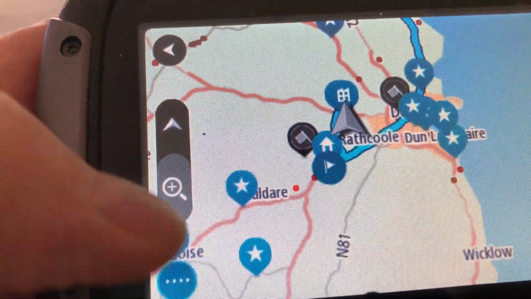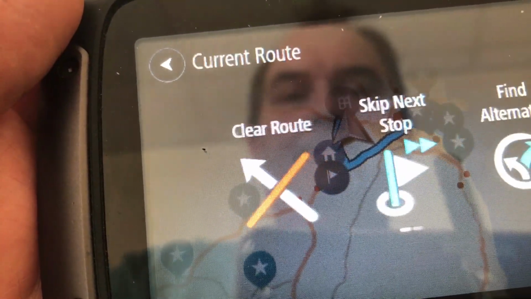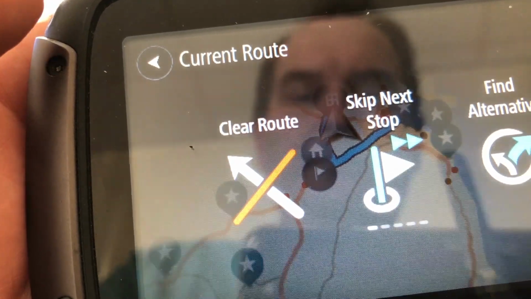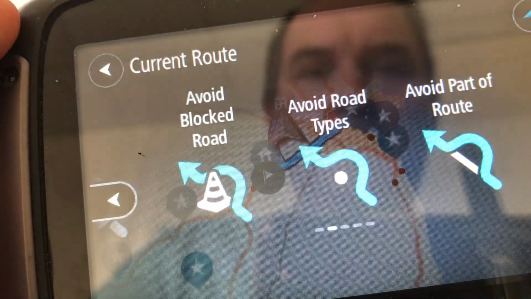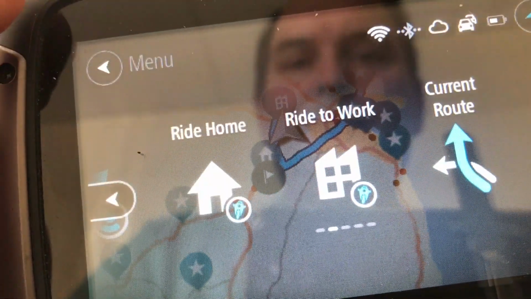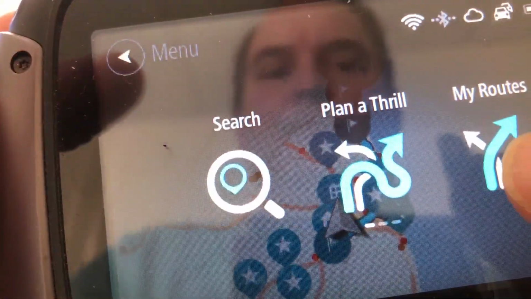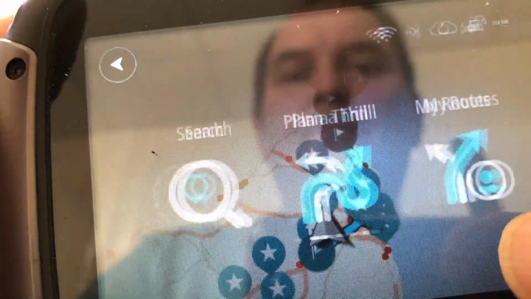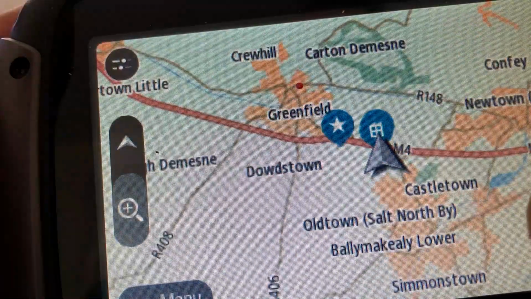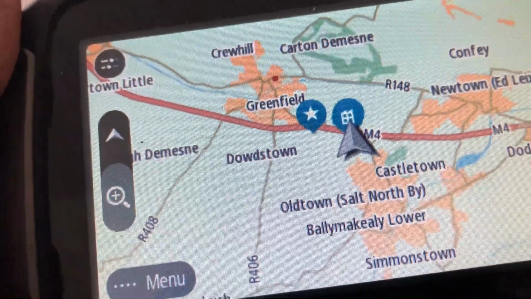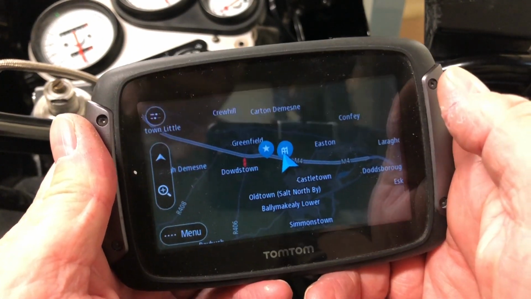So now, if I go to the menu, current route. You will arrive at your destination at 3:43 p.m. No, I won't. Clear route instead of clear track. See the difference there? Clear route. Gone. So I'll just show you how TomTom deals with the difference between a route and a track.